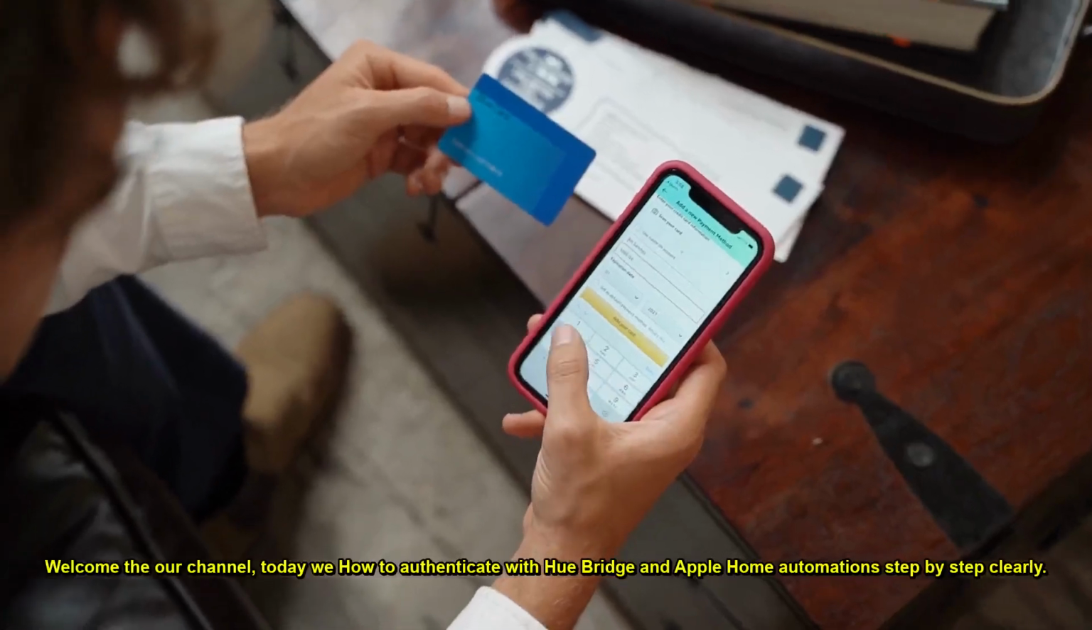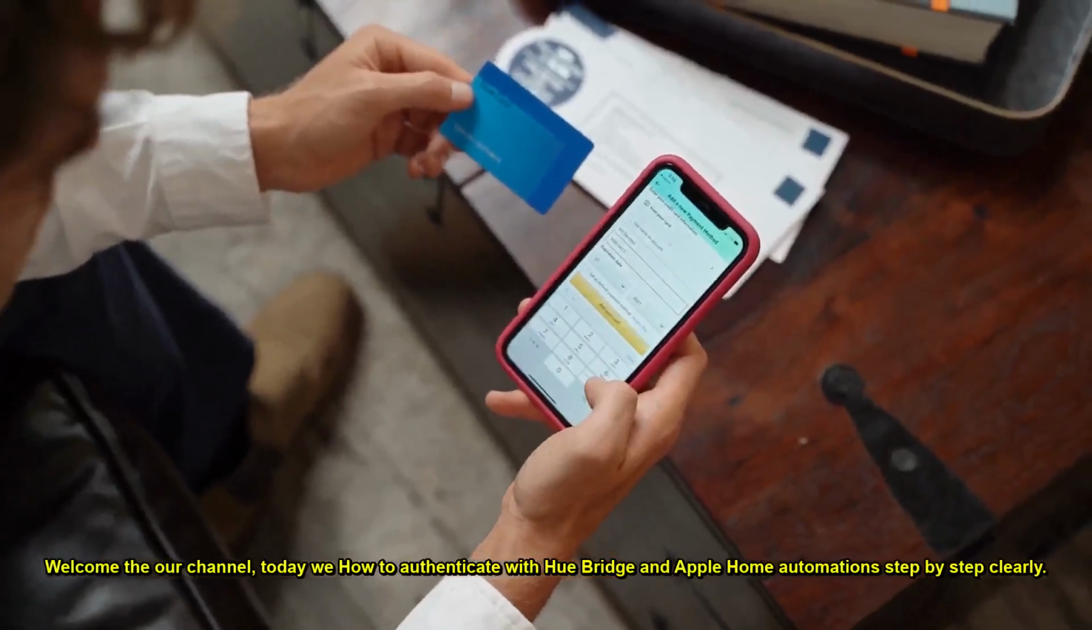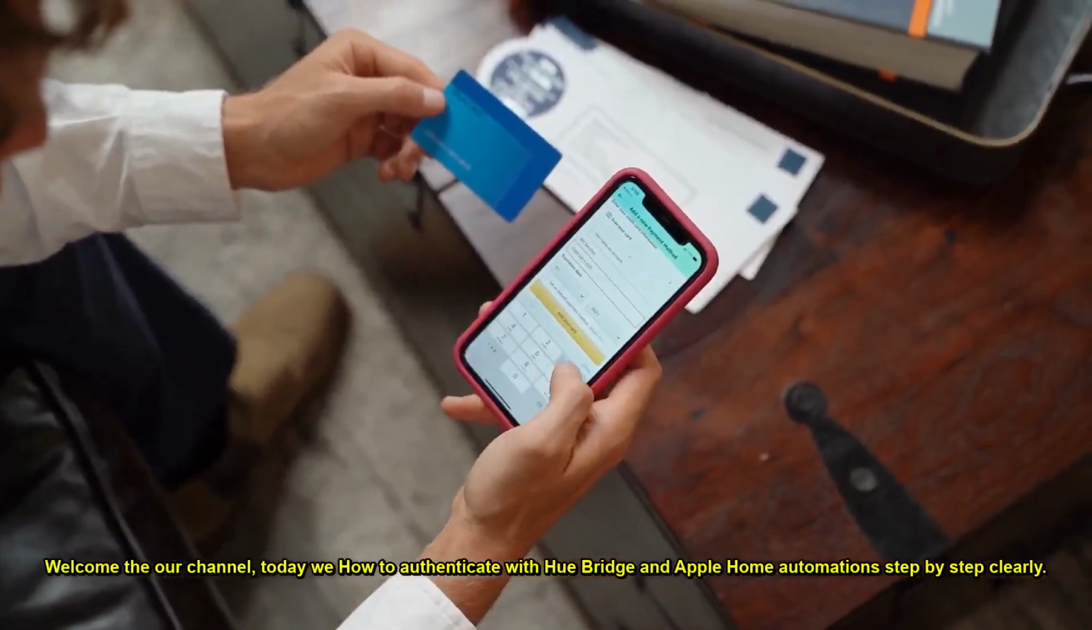Welcome to our channel. Today we will learn how to authenticate with Hue Bridge and Apple Home Automation step by step clearly.